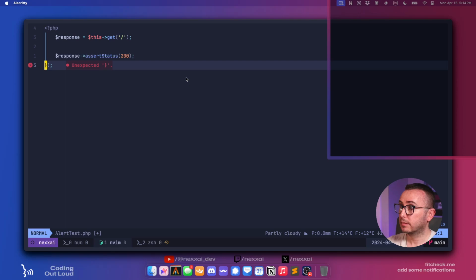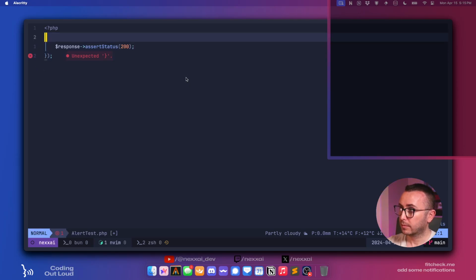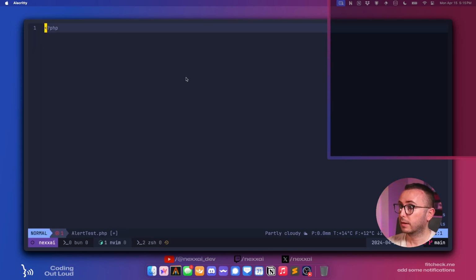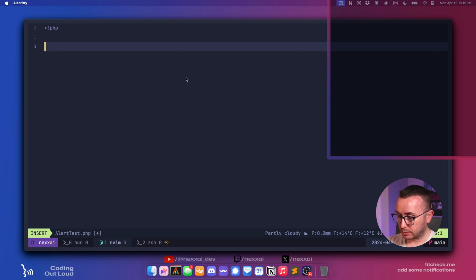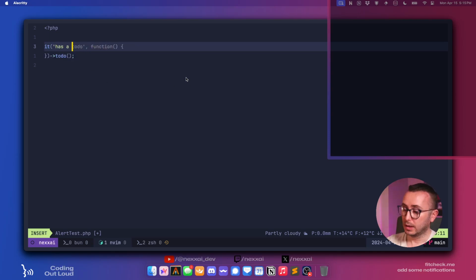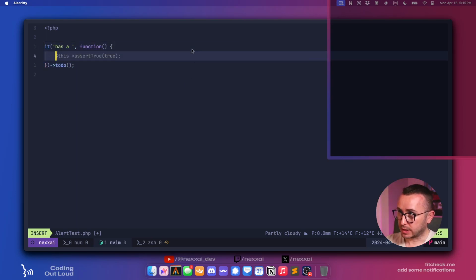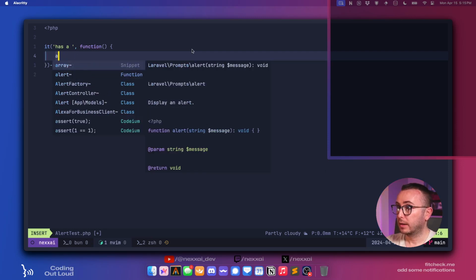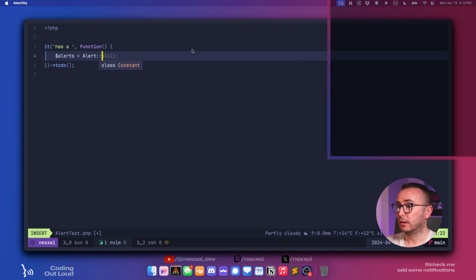Why is that? That is annoying. Okay. So what do we know about alerts? It has a type. I'm just thinking about the polymorphism. So effectively what we're going to want to do is we're going to have alerts equals alert type.